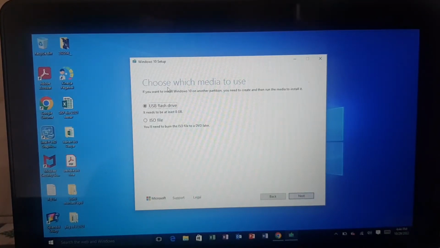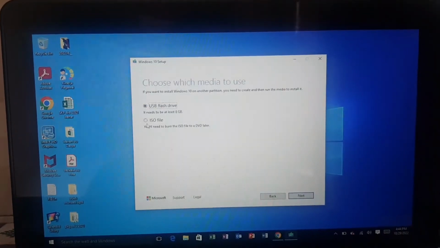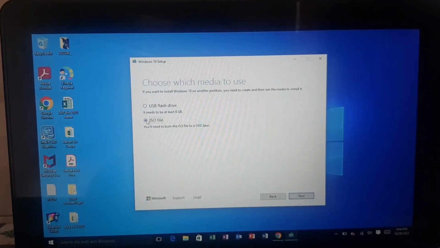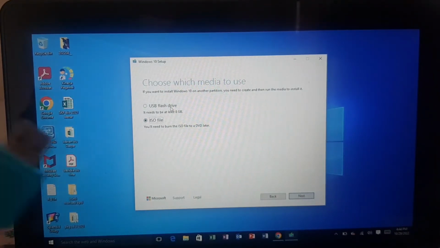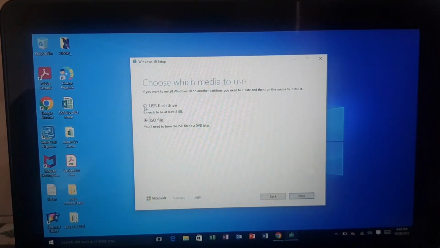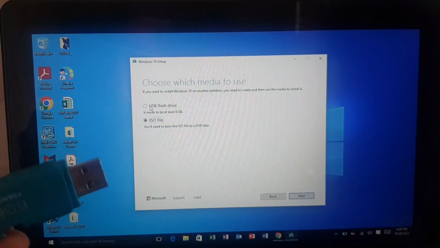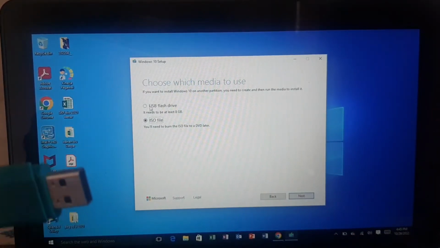Okay, we will come to this, choose which media to use. Okay, there are two options here, USB flash drive or ISO file. Make sure you click the ISO file, because we will need the ISO file. If you choose the USB flash drive, you have to plug in your USB first, and then it will burn to your USB, and the USB becomes a bootable disk right away.